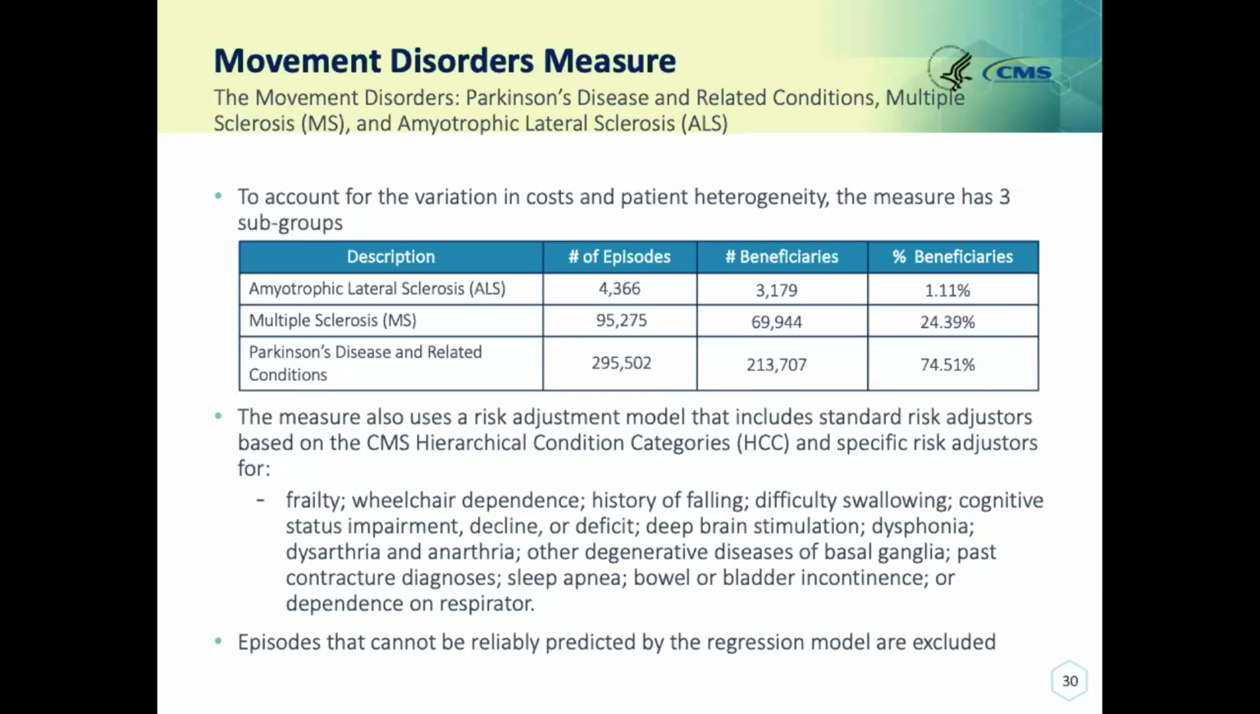The measure includes CMS's standard hierarchical condition categories, or HCCs, and it also includes measure-specific risk adjusters that have been identified by the clinician expert work group and PFP input. And so some of these include frailty, wheelchair dependence, history of falling, cognitive status, or degenerative diseases, but you can kind of see the full list. And we also exclude any episodes that can't be reliably predicted by the regression model. Next slide.